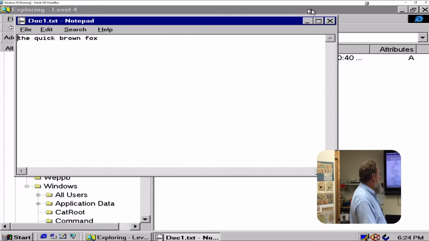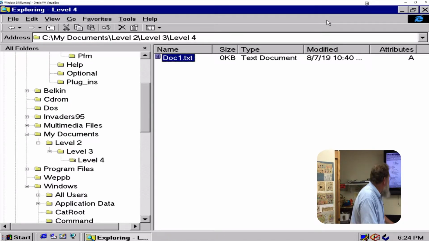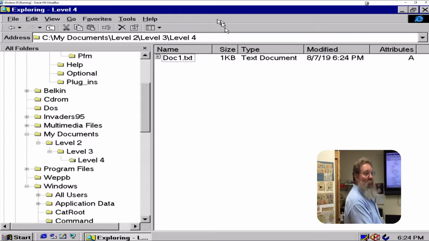Excuse me, my cursor doesn't work that great there. So you see how that changed from 0 to 1? It was 0 kilobytes because it didn't have anything in it. And it changed to 1 because now it has something in it. Now if I put 10 more words in it, is it going to change to 2? No, it's not going to change to 2. Too small. Because you're dealing with something called blocks and sectors when you're talking about disks and things like that.